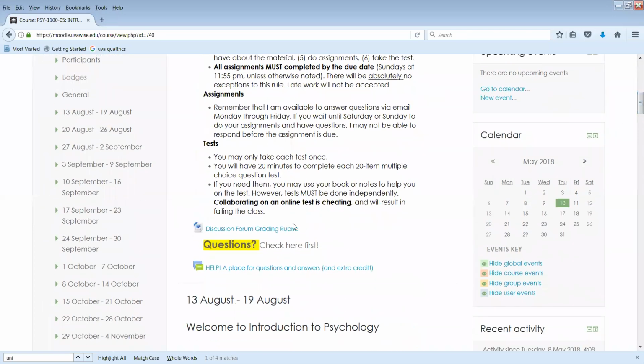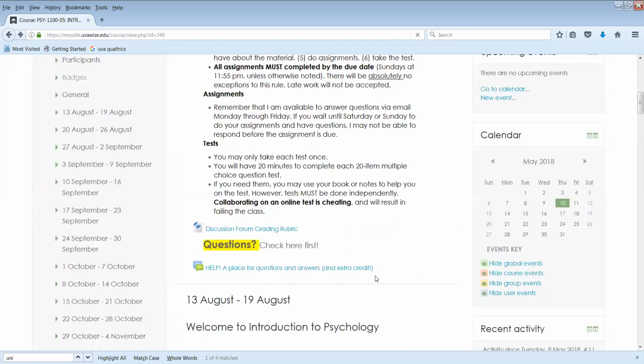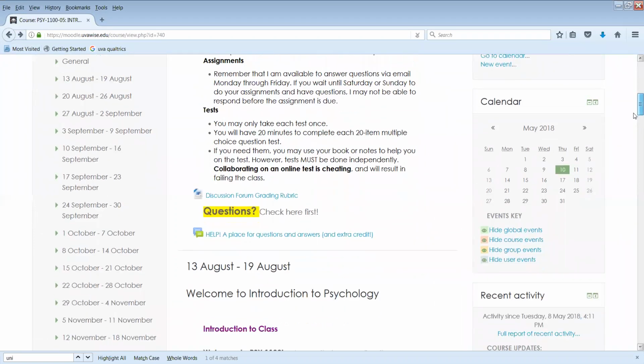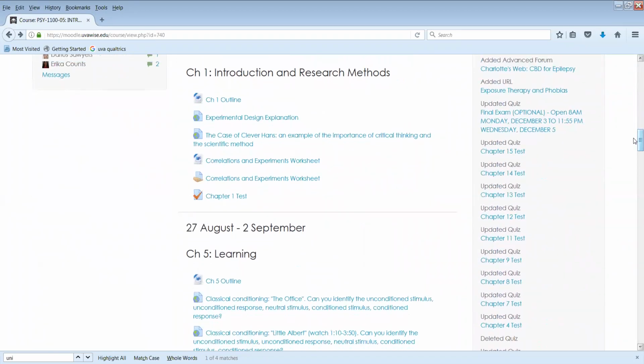If you have questions at any point, right here is a help forum for question and answers among students. I encourage you to ask and answer questions here, and I will give you extra credit for participating in this forum, either by asking or answering your peers' questions. And I'll also check back with it frequently. After that, we have everything organized by week. Throughout the week, you should be working your way through each section. Within the week, I have it organized by different chapters, and we'll generally cover one chapter per week.